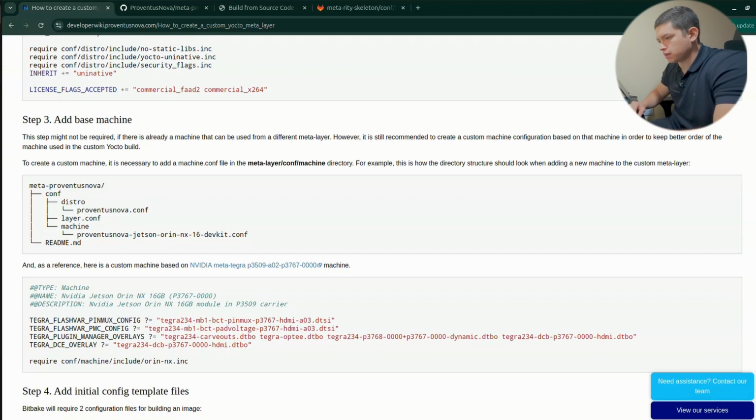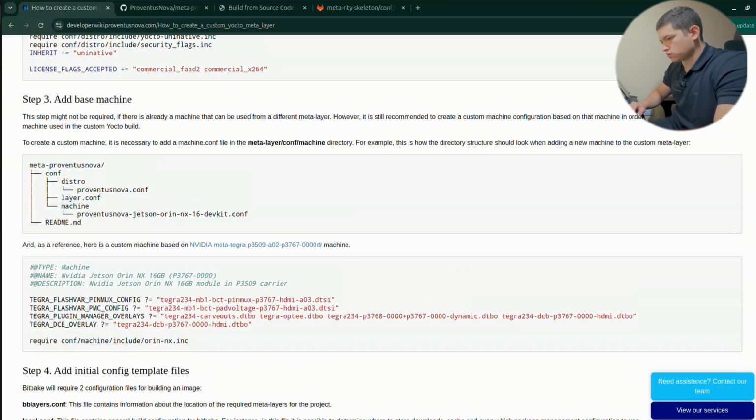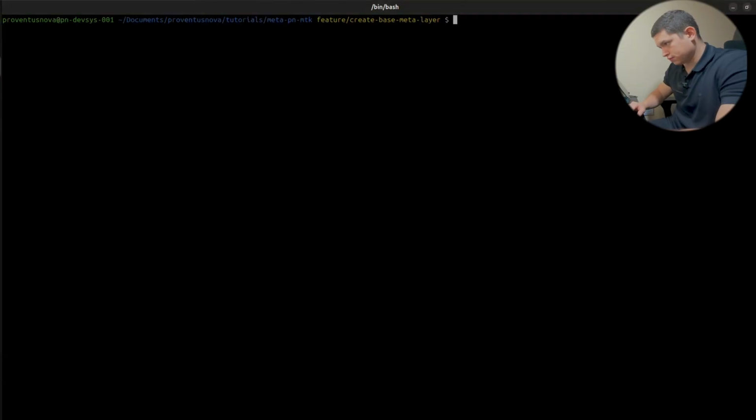Step 3, so add base machine. This is where it starts to get more interesting. So machine files, this is very cool. So let's go ahead and look into what we need to do. So we will need to create a machine directory inside our configuration directory. So let's go ahead and do that.